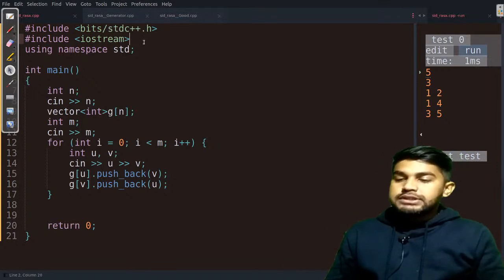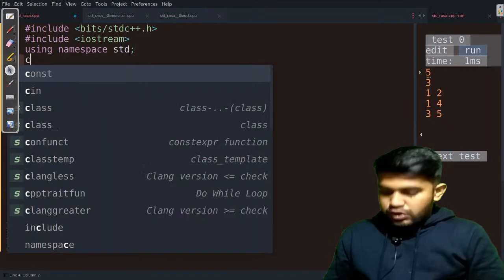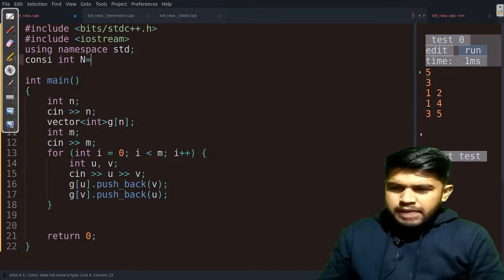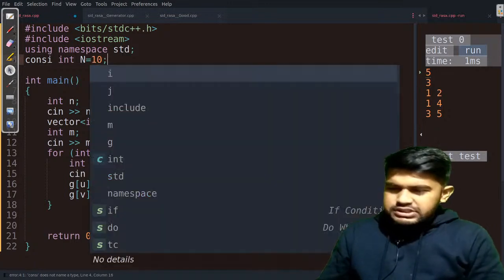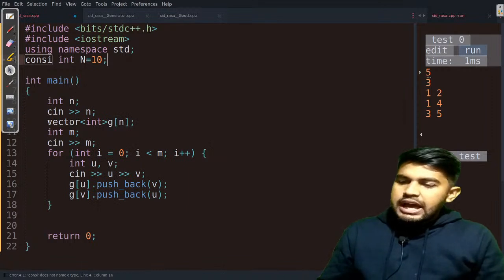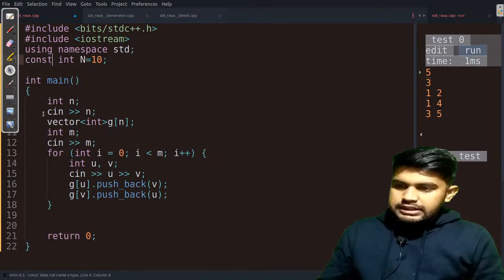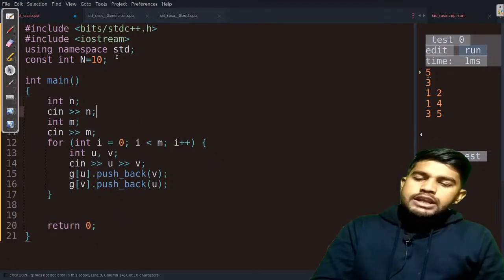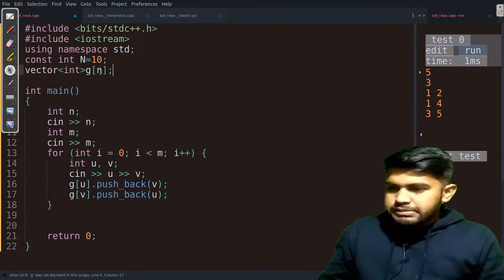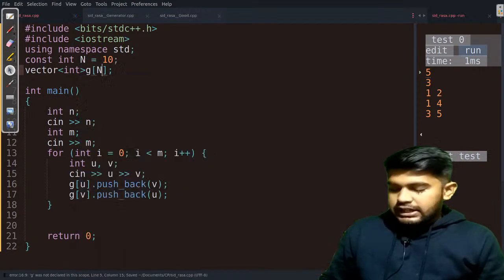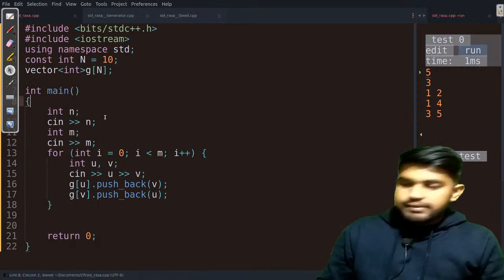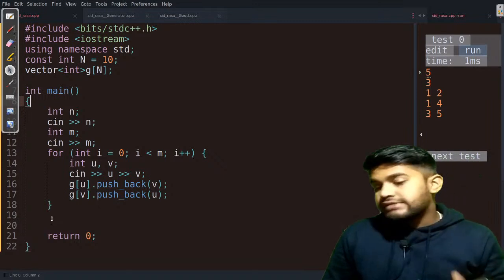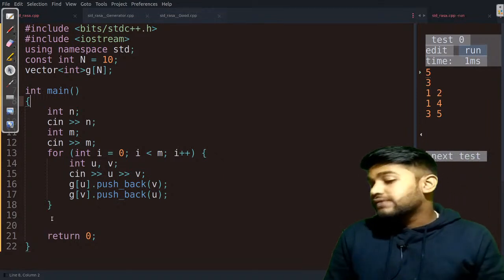Now I would write here const int capital N. Why? Because I am more accustomed to this, and let's say we have 10 nodes. Then I would declare this as a global variable. Why global? So that we can access it from any function anywhere. That is why I was writing it with capital N. We would use this for the rest of the class, so make sure you understand this very carefully.